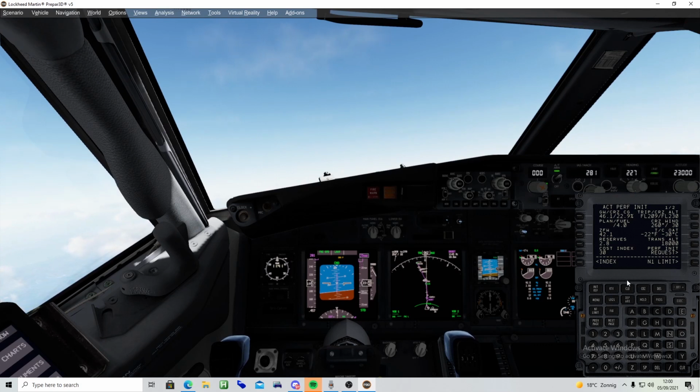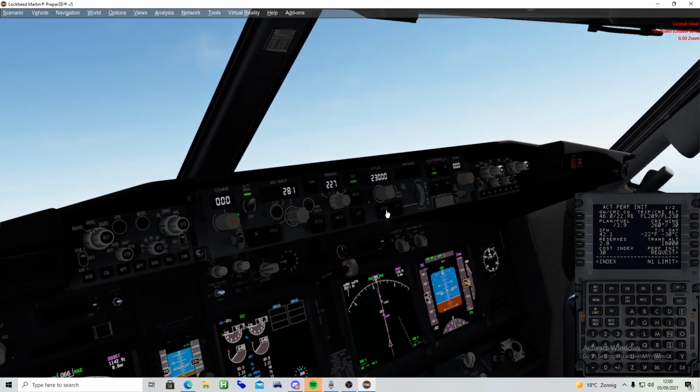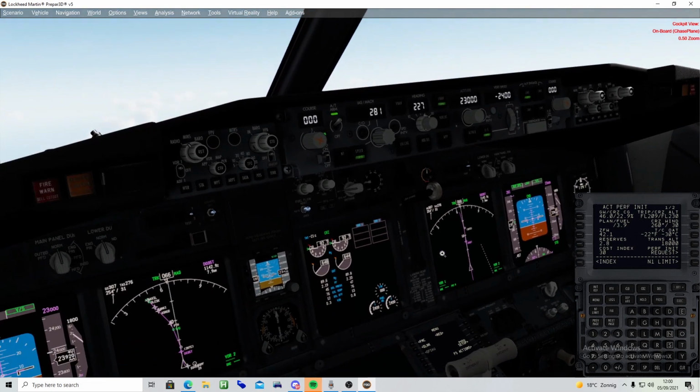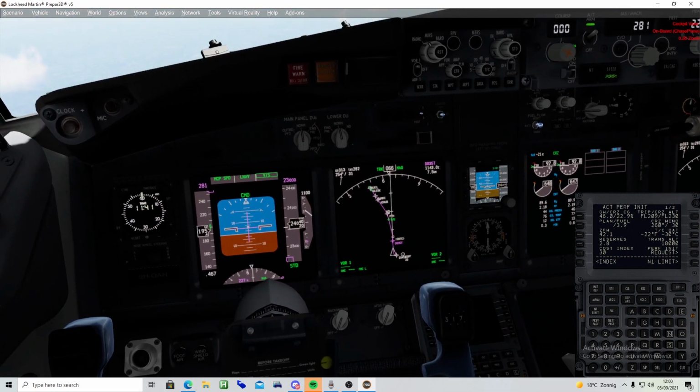Yes. Alt acquire, I hope. Yes. What the fuck? Alt holds not on. Good. Well, let's just put in a negative vertical speed. Oops. We overshot the altitude.